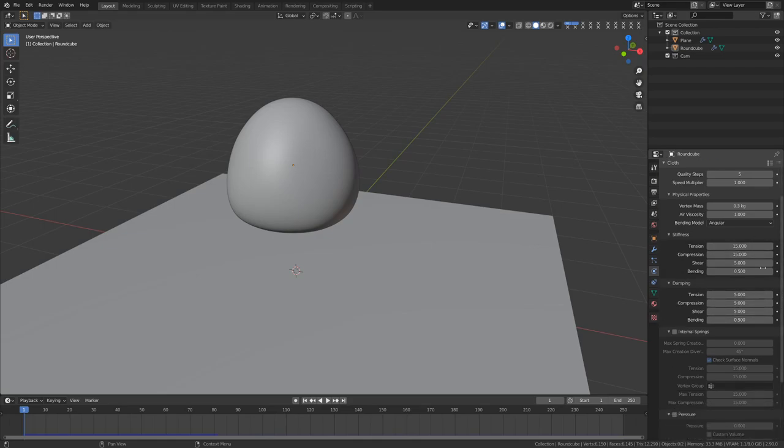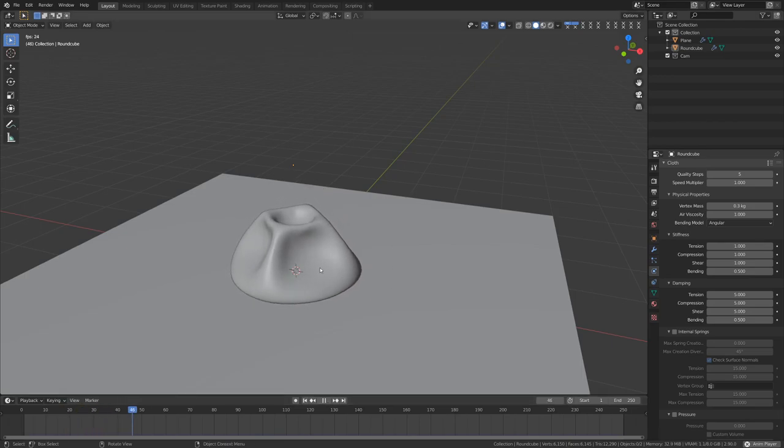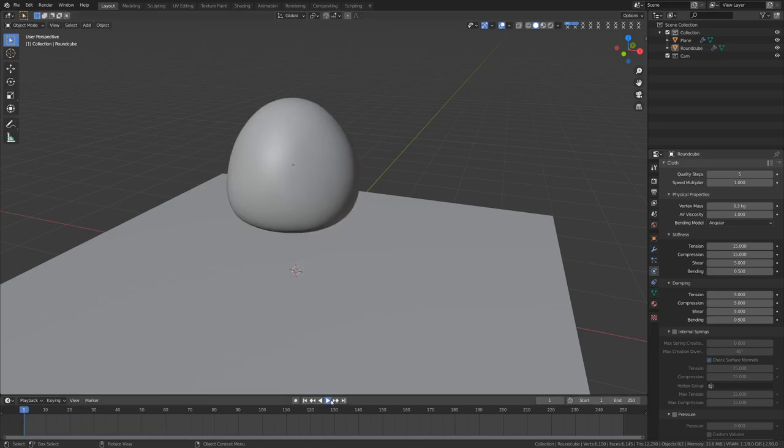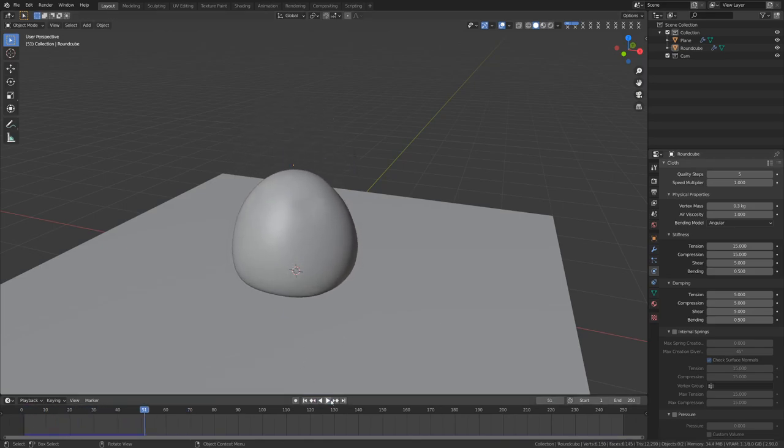And then here's where that diagram really comes in useful. We have the tension, the compression, the shear, and the bending. For example, if I turn all these numbers down to something really low and hit play, we'll see that it starts to collapse into itself, because the tension, compression, and shear springs it's calculating on all of those faces aren't holding up as strong since we've lowered the numbers. If I bump those numbers back up to 15, 15, and 5 and hit play, we'll see that it holds our structure much more.